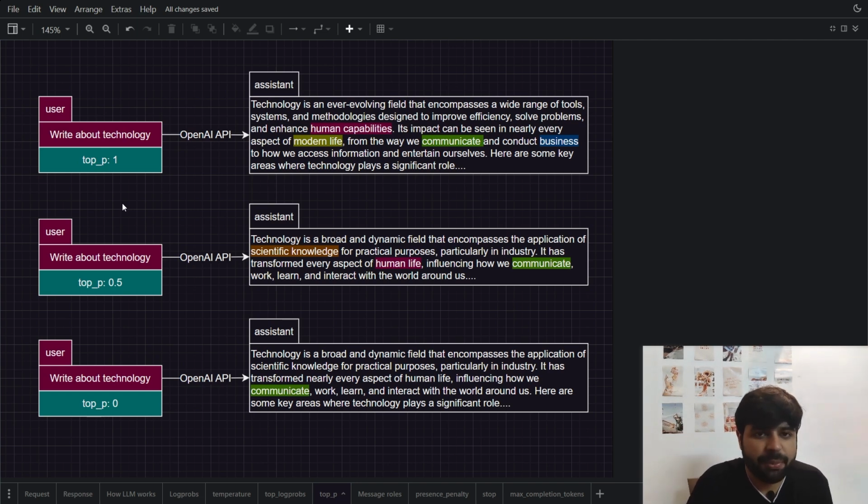Let's say the top P is 0.2, then it will take the probabilities of all the tokens, and it will take the tokens with probabilities that are in the top 20%. Okay, so this is how top P works.